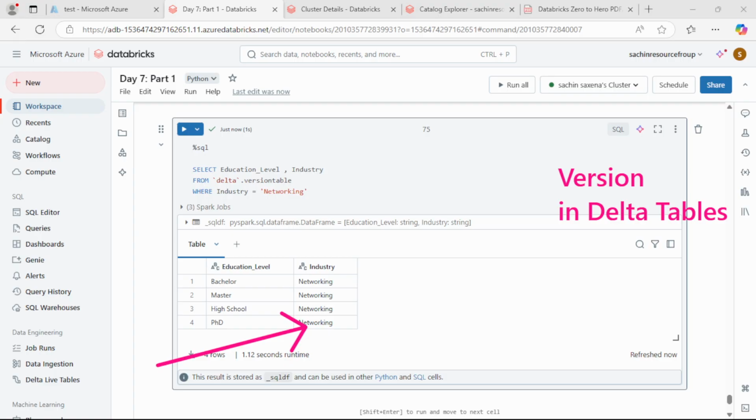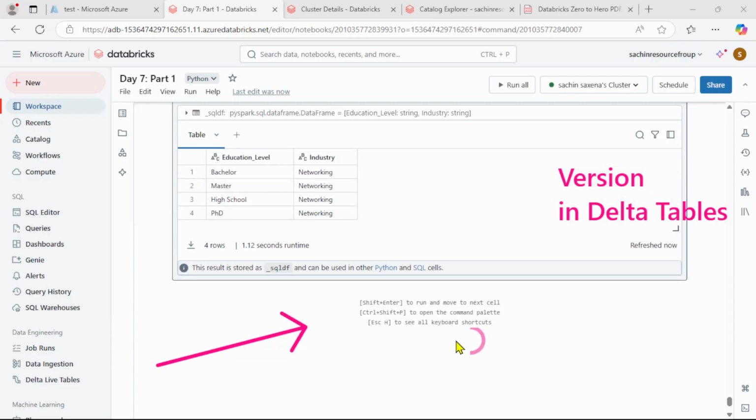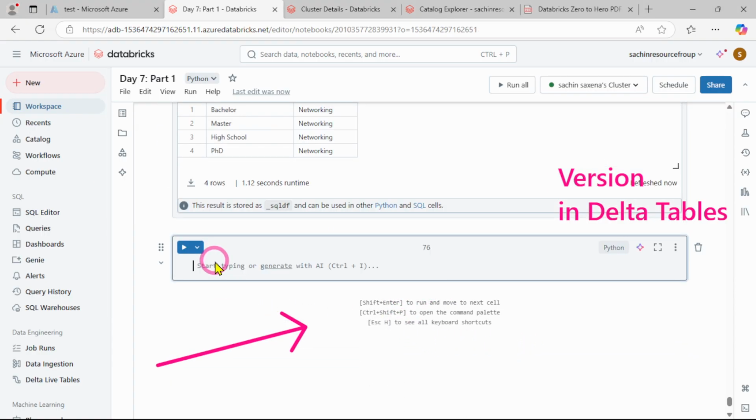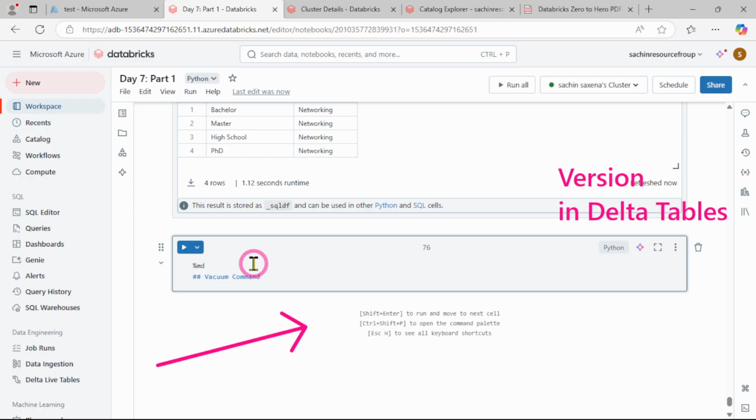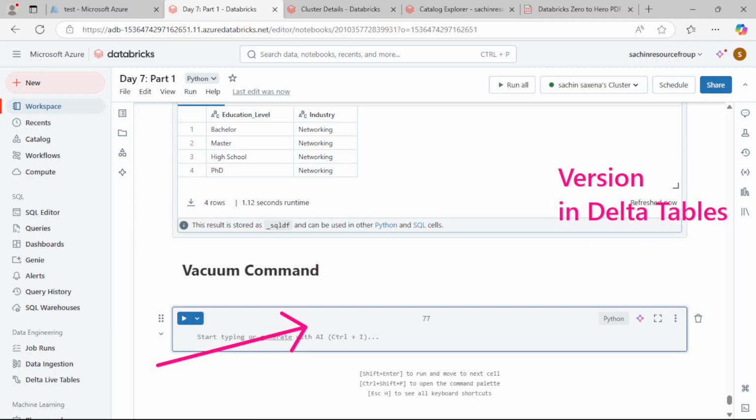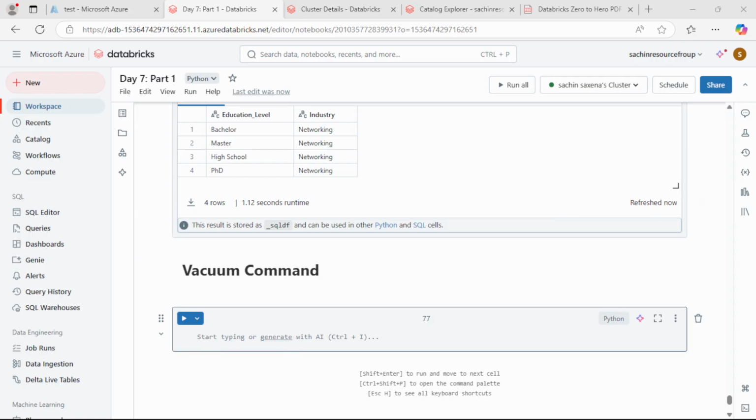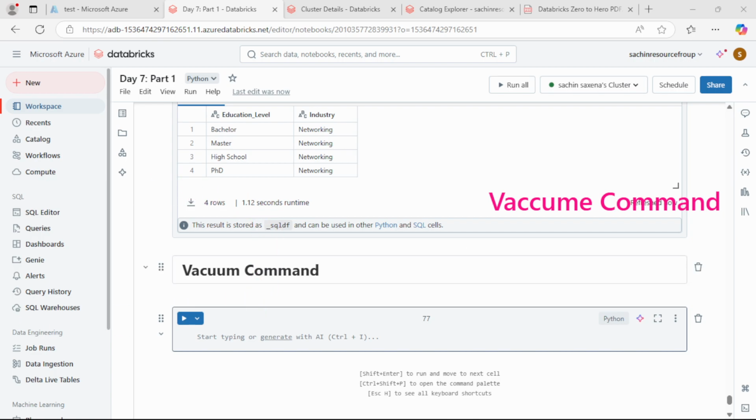Okay, now let's see what kind of vacuum command we have. I'm going to go to the code version where I'm going to display this vacuum command. Okay, so what is the benefit of this vacuum command? So I'm going to write this one. This would be the vacuum command. Let's see how many questions are being asked about the vacuum command.